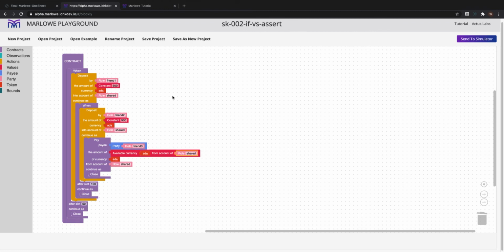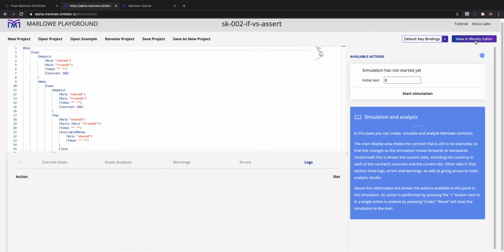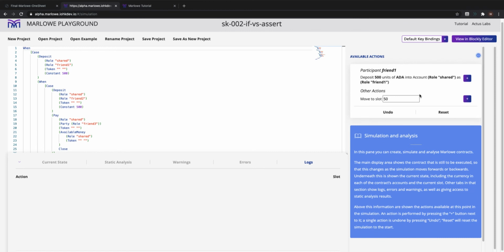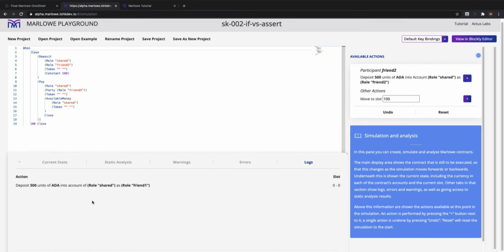Now let's just make sure this works. Before we check anything about the amounts of money in this shared transaction, let's just make sure this works. Go over to the simulator. I've got the logs tab open because this shows me step by step what's happening. Let's start the simulation. Let's show friend 1 depositing 500 ADA.